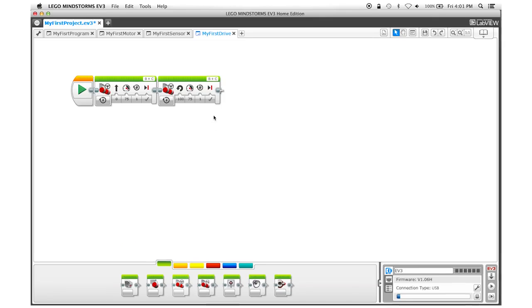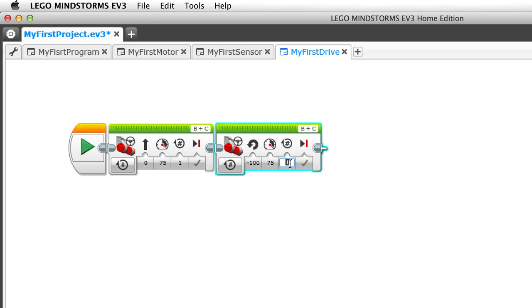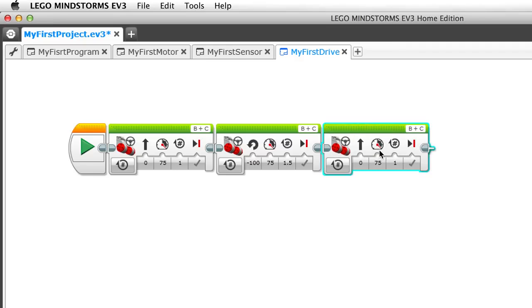So I want the robot to turn a bit further. So now I'm going to change this duration to 1.5. And after that, I want it to move a bit backwards. So I'm going to add another steering block. And then I'm going to change the power to -50.